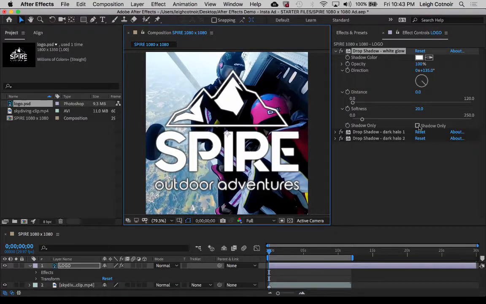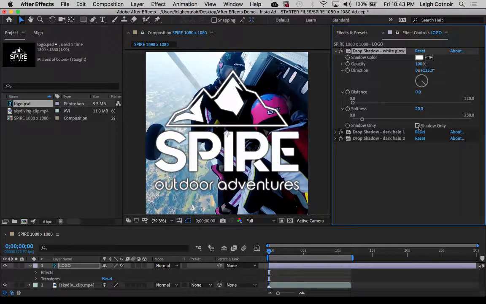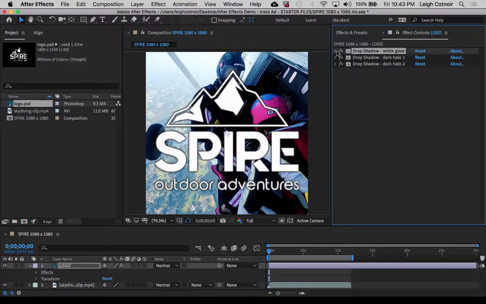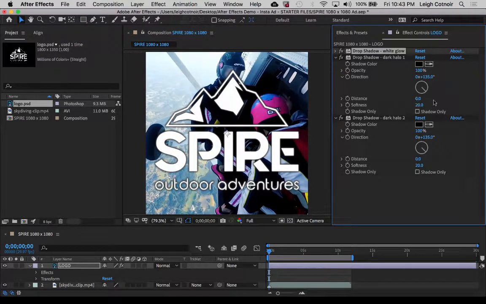And then if you do shadow only, that's what happens. I don't want to do that, right? And then I basically have the same settings for the halos, except the difference is that instead of the shadow being white, like it's not a glow, right? So it's going to be dark.